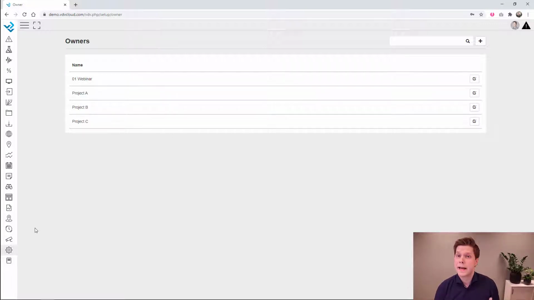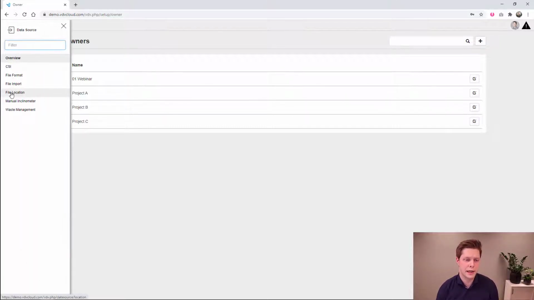All right. Next step after we have created an owner is to import some data. We have imported some data beforehand, but we need to import at least one more data file. So we go to here, data source. We have already beforehand created a file location where we are telling the system where our data is stored.